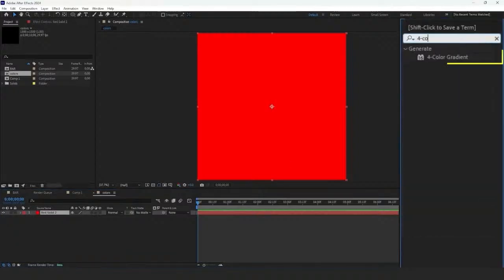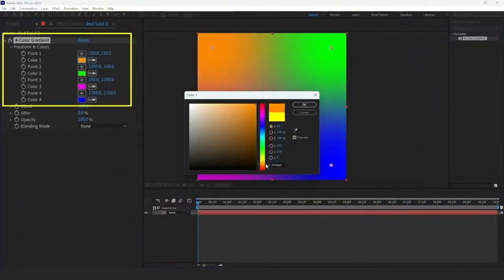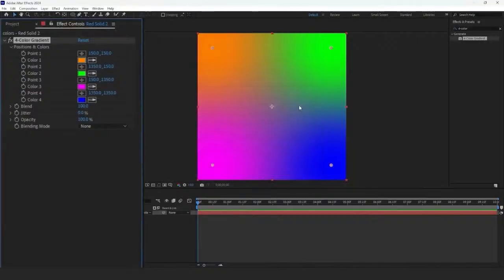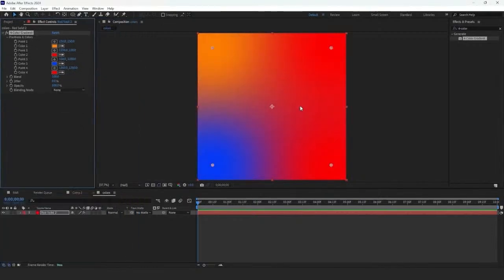After that, we look for the effect, color gradient. And we change the color like this. We start with the orange. After that, the pure red. After that, blue. After that, we come back to the red. Like that, we'll have this composition.